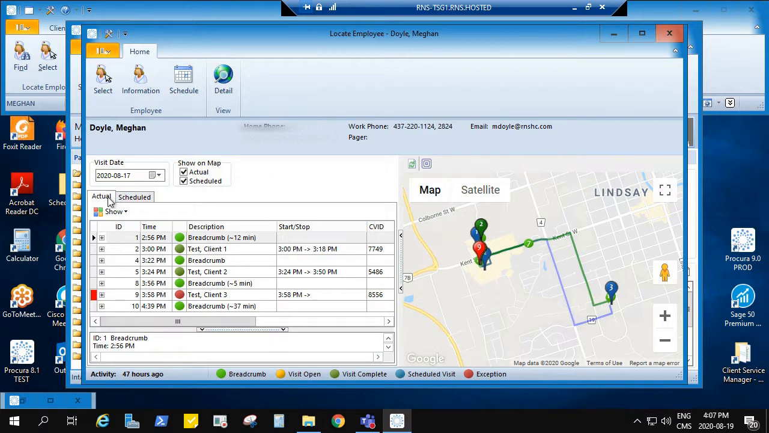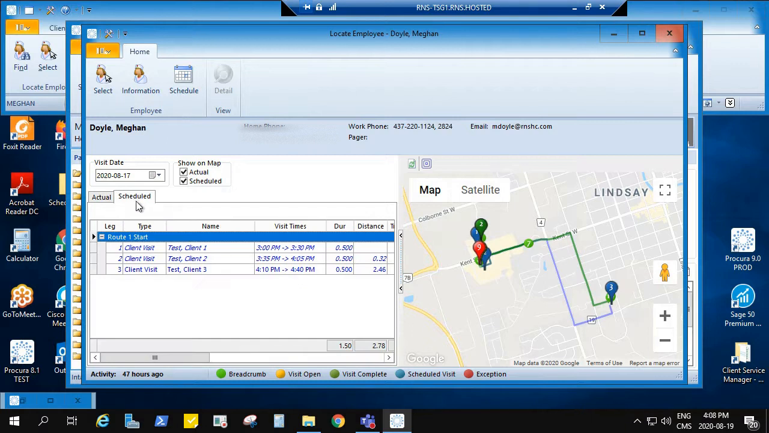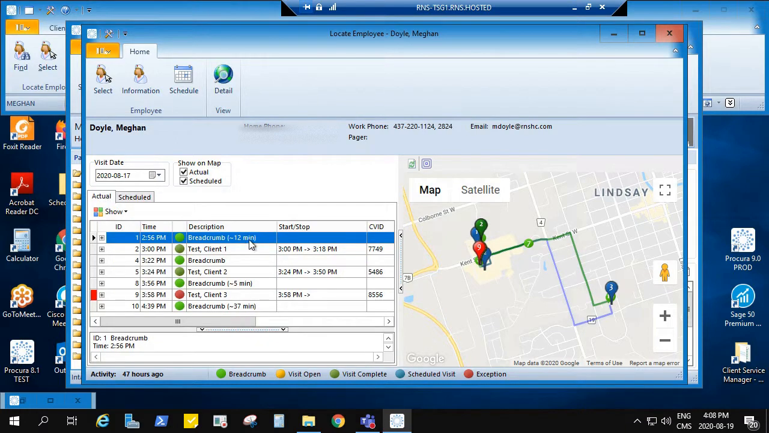You also have two different tabs. The actual tab, these are the visits that were performed by the employee, as well as the scheduled tab. This has the clients and information regarding the visits. Breadcrumbs are the system's way of pinning the employee at a specific location. Breadcrumbs are especially useful for visits that are of longer length to confirm that the employee was at the client for the appropriate amount of time.